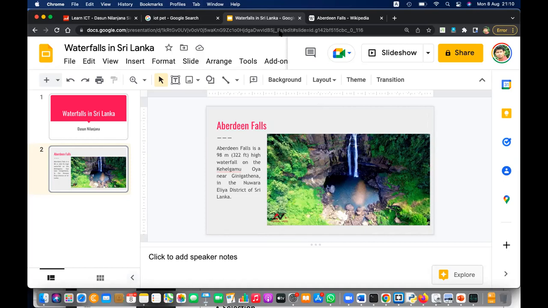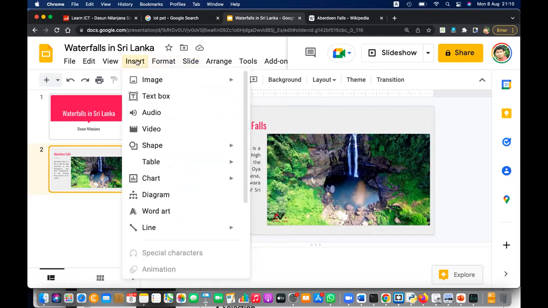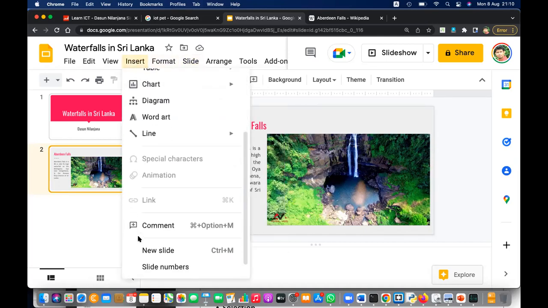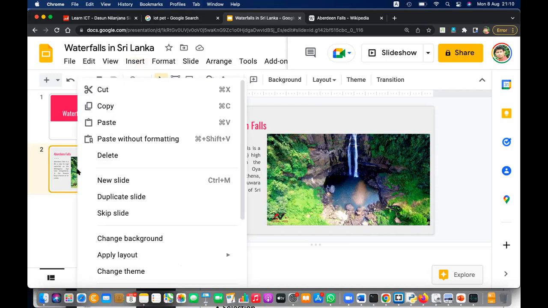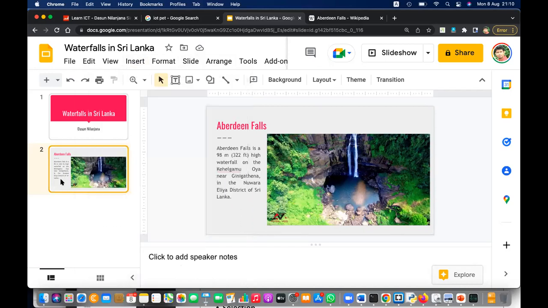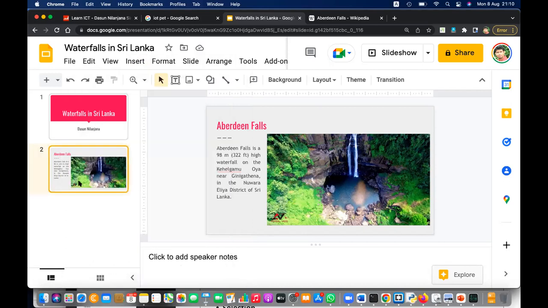How to add a new slide? You can go to Slide, New slide, right? Control M is the shortcut. Slide, new slide. Insert, insert new slide. Just right click here and add a new slide, right? So any option: slide, new slide, insert, new slide, or right click new slide, or just press enter. Okay, do this and let me know.